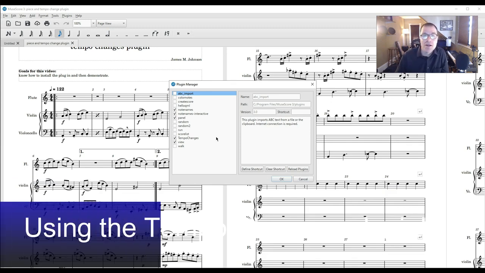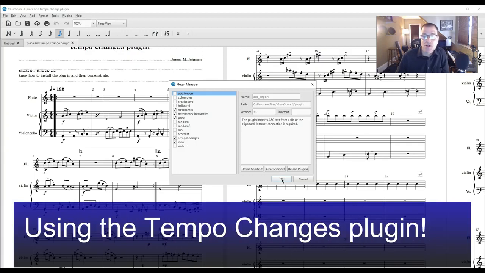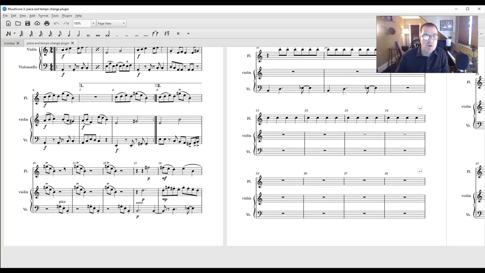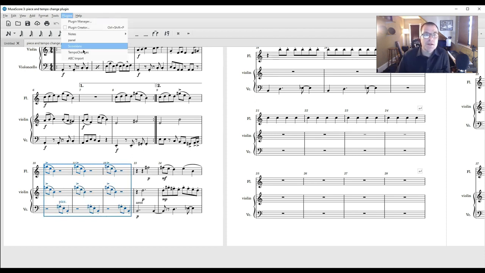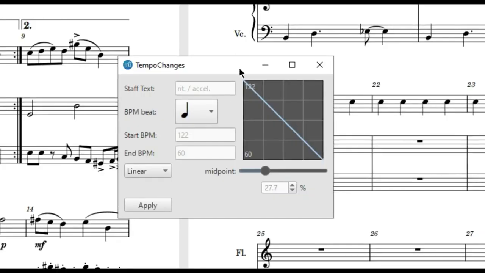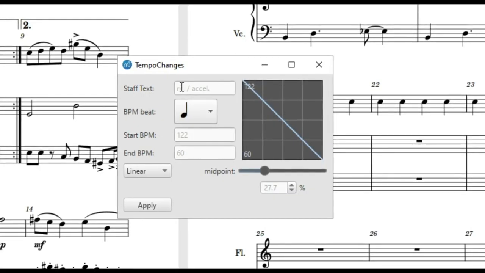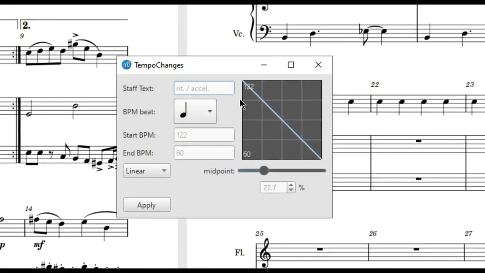The second part is we have tempo changes, so let's go ahead and pick a phrase. And in this phrase, we're going to maybe create an accelerando or maybe a ritardando. So I selected three measures here. Now I'm gonna go up to plugins, and you're gonna see tempo changes. And there we have it. So this is exciting. I'm gonna go ahead and create a ritardando.